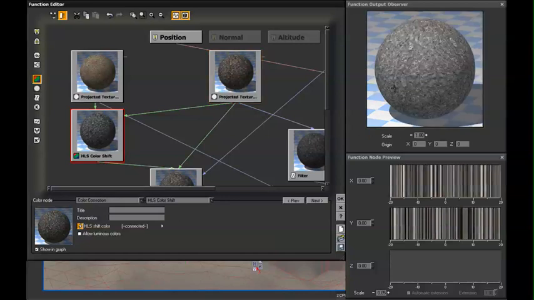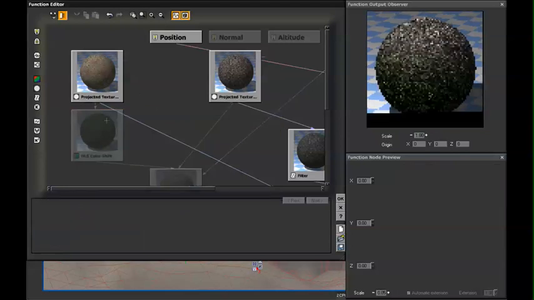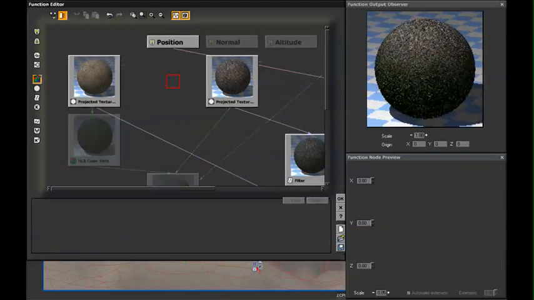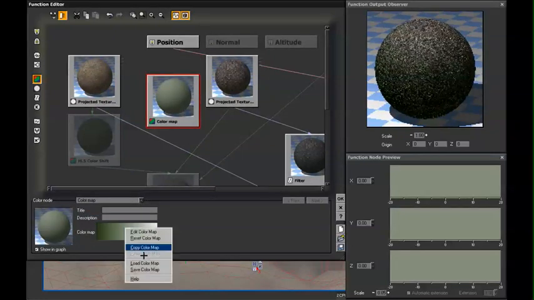And you can see that color shift has definitely changed the overall look of that other material that we had. We could also connect that to different types of color maps, where we can use a gradient map.